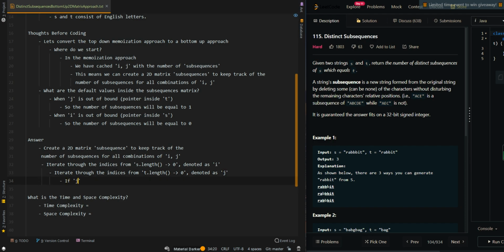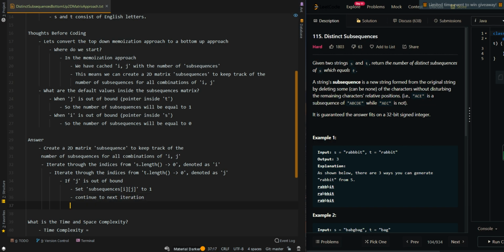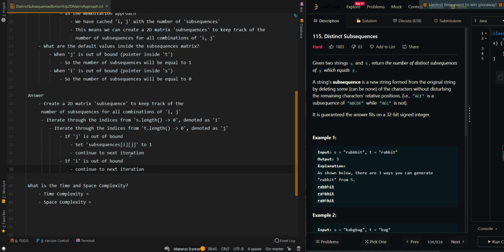Now, if j is out of bound, which is equal to t.length, then we have found one possible subsequence. So we set subsequences[i][j] to 1. Then we can continue to the next iteration. Then if i is out of bound, this means we have failed to find a subsequence. We can just continue to the next iteration because the matrix has a default value of 0, so we do not need to set 0 again.